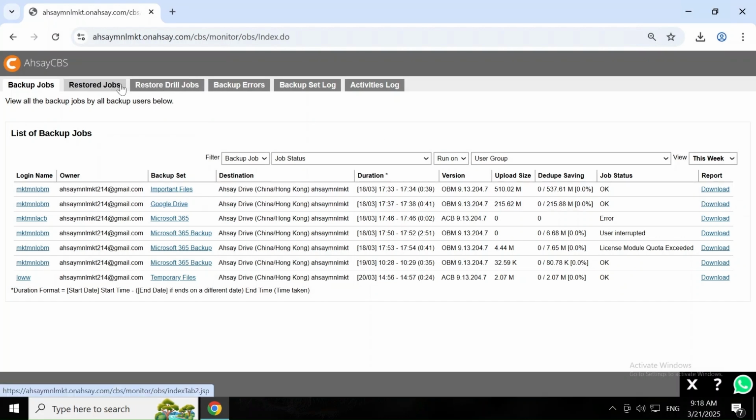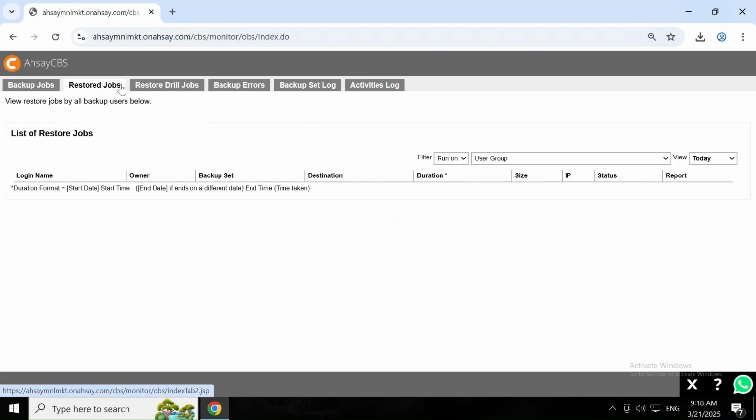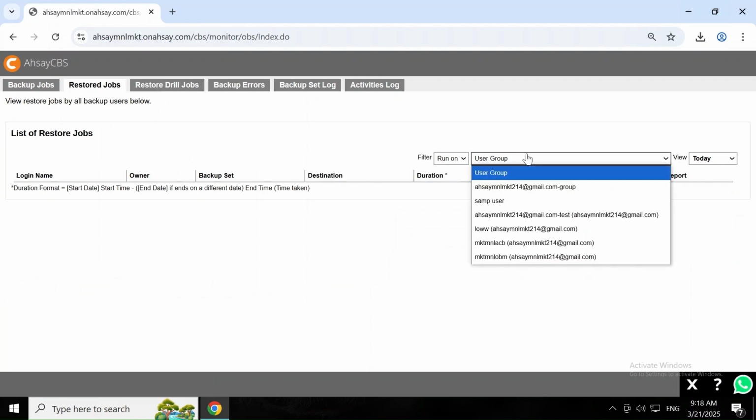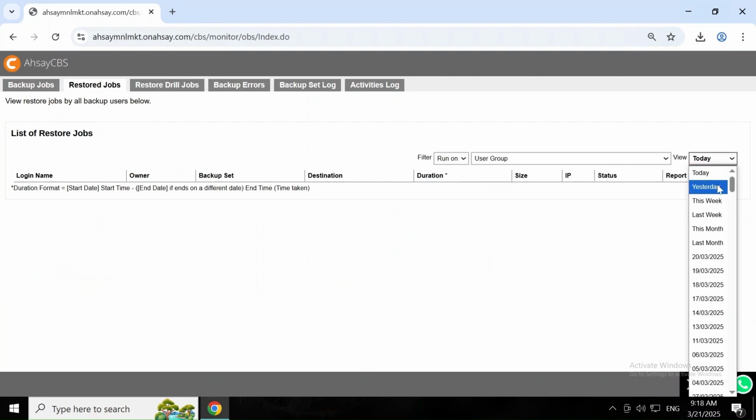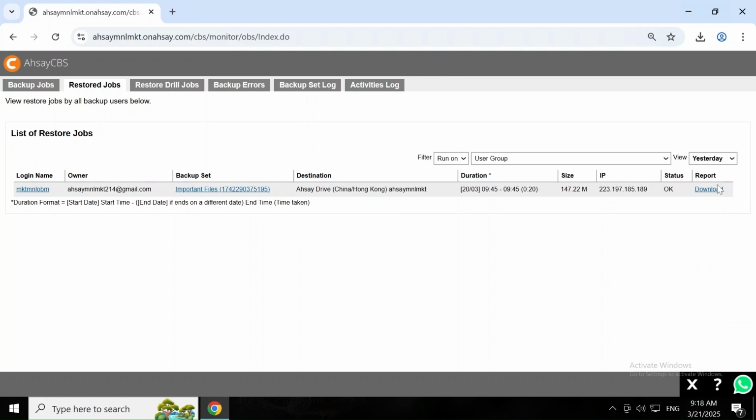Another one is the list of restored jobs. To see or to narrow down results, do not forget to configure any of the 3 filters: run on, user groups or user counts, or date. Easy to view a complete record of all restoration tasks carried out by backup users, and the option to download the restore report, helping ensure that their data recovery strategy is working as expected.